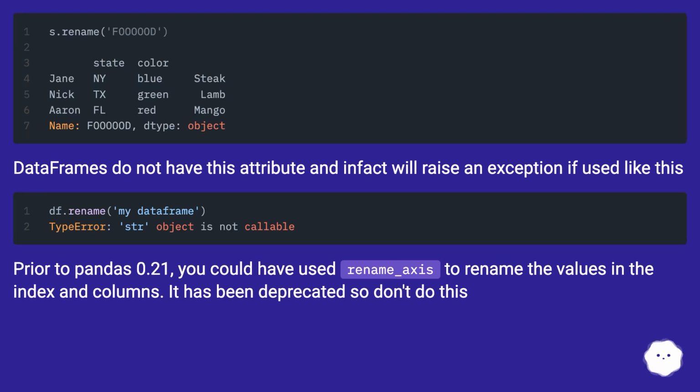Prior to Pandas 0.21, you could have used rename_axis to rename the values in the index and columns. It has been deprecated, so don't do this.